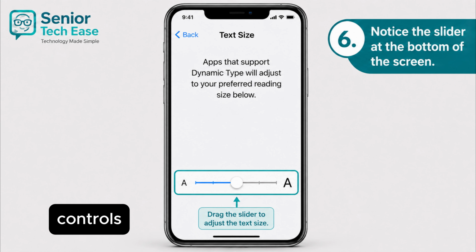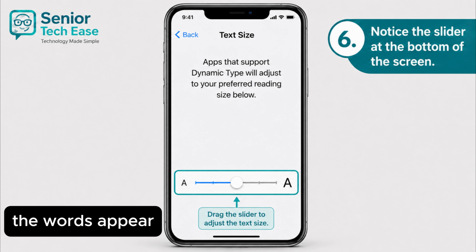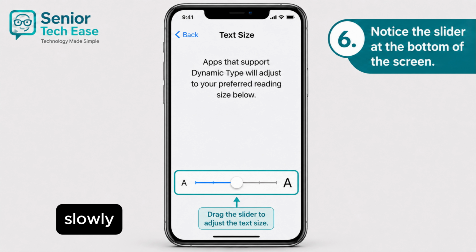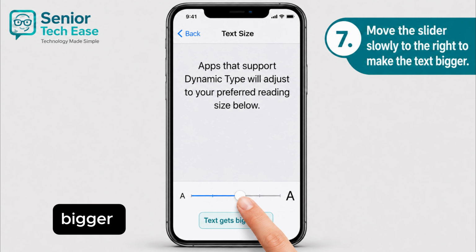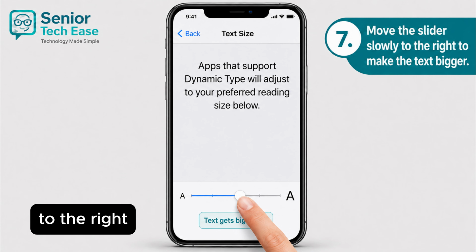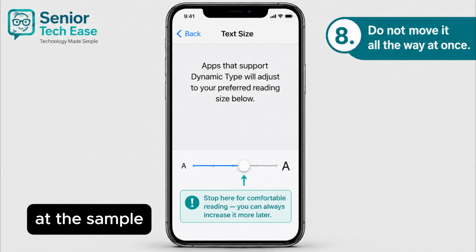This slider controls how large the words appear in many parts of your iPhone. Move the slider slowly to the right to make the text bigger. Do not move it all the way at once. Try moving it just 1 or 2 steps to the right. Then, look at the sample text on the screen. If it feels easier to read, that may be a good size for you.